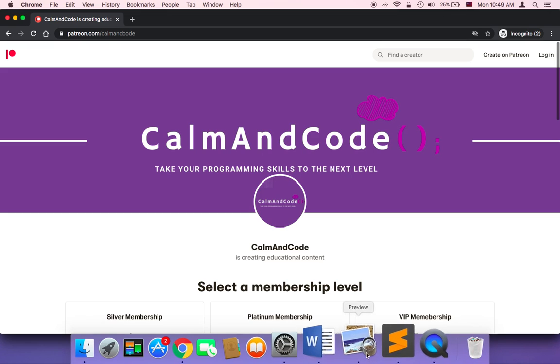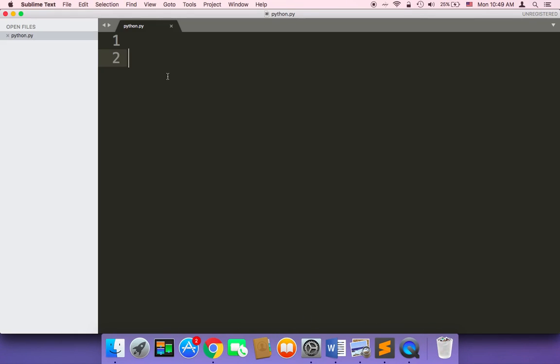So let's get started. I have here an empty Python file called pythonmc, and here I'm going to create while and for loops. But before I create while and for loops, let me first explain why they are important.